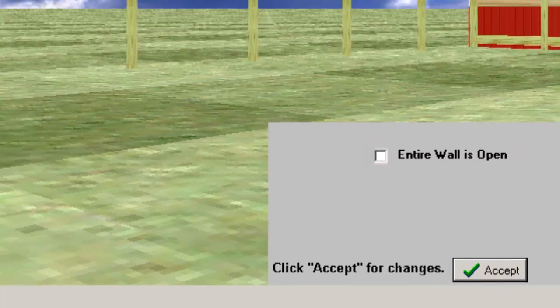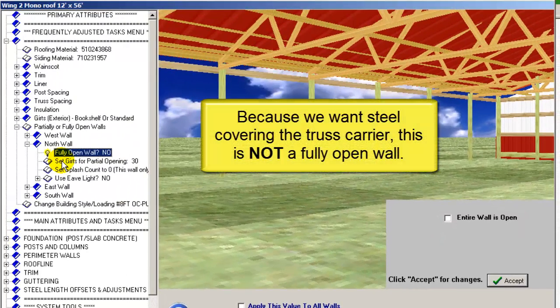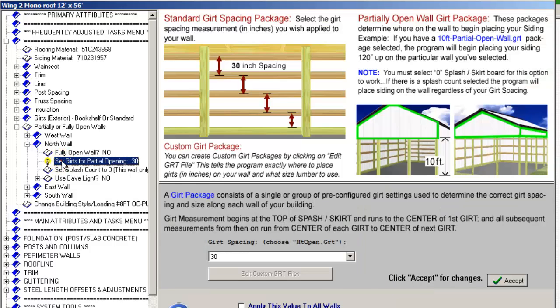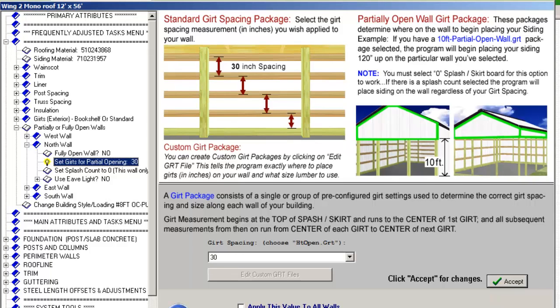In this case, because we want steel covering the truss carrier or top girt on that north wall, the wall is not totally open, so we'll leave that item unchecked. Next, click the item labeled Set Girts for Partial Opening. This is something we must be concerned with for a partially open wall, so we'll click on that item.